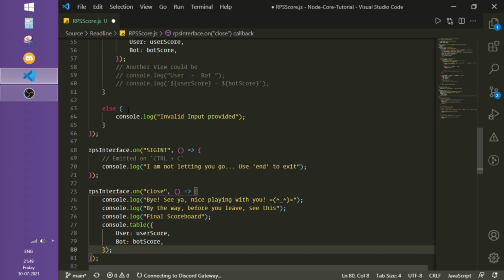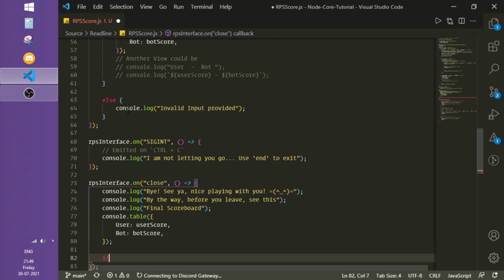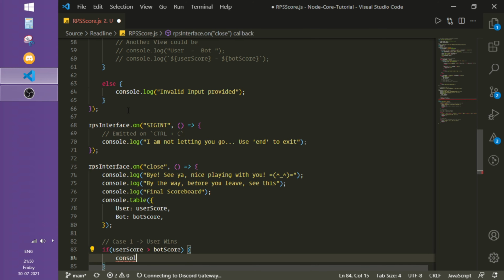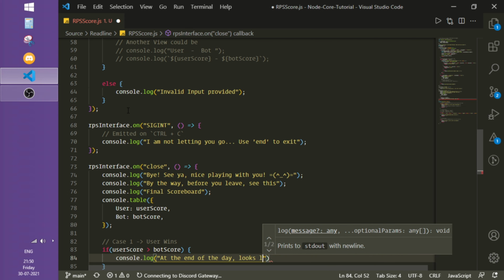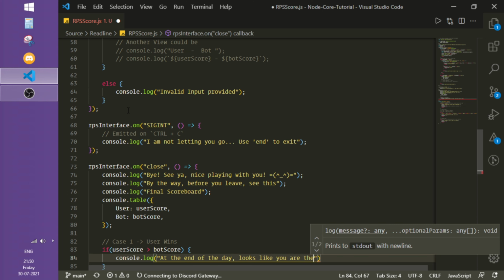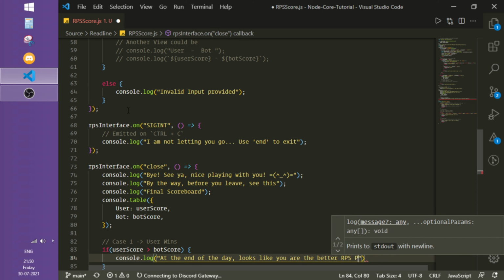Now let's add something more, because we can do even better. So if at the end of the day user score is greater than bot score, this is like case 1, user wins. Console.log at the end of the day, looks like you are a better RPS player.